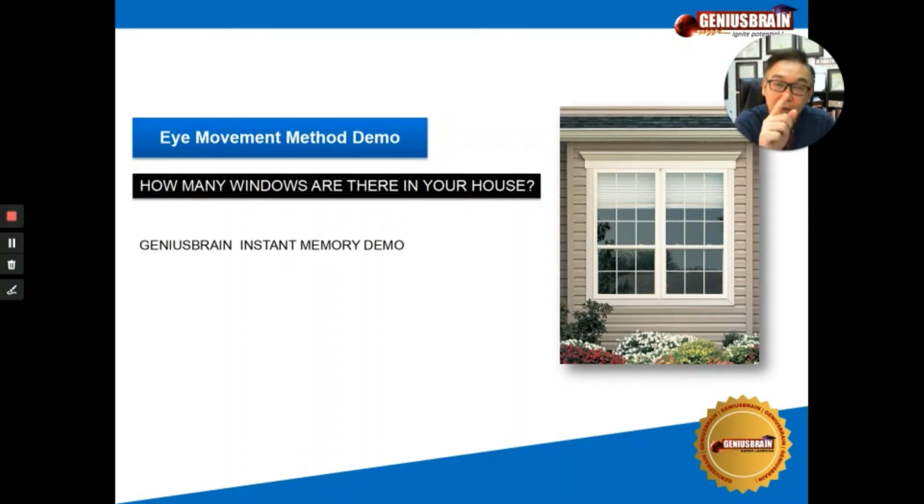You try to recall what you have seen before, and try to make a calculation of how many windows there are in your house. This is how the process works, because when our eyes move up to the left side, we are trying to recall whatever we have seen before. In the next slide, I'm going to share with you how the process works, and the best way to utilize your eye movement.